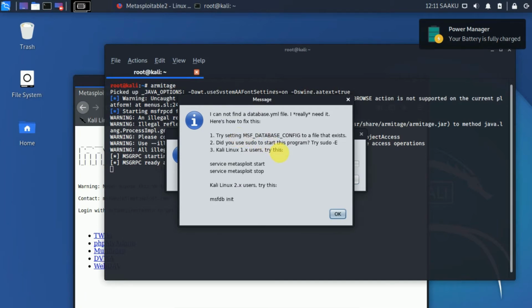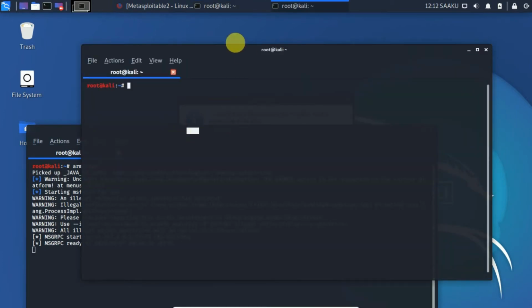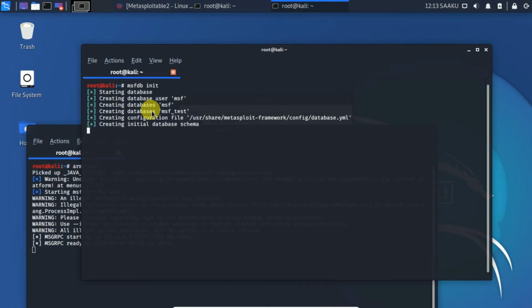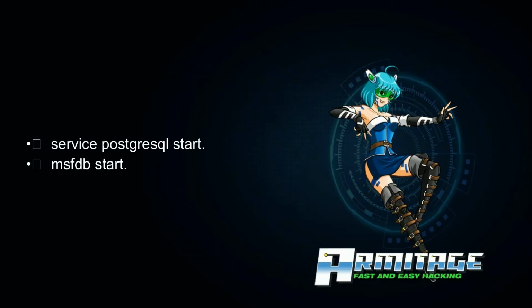If you get this pop-up, "I cannot find a database.yml file," you need to open a terminal and type msfdb init in it. It may take a couple of seconds. All done. Now we are going to run it again. For running Armitage, run these two commands: one is service postgresql start, and the other is msfdb start.